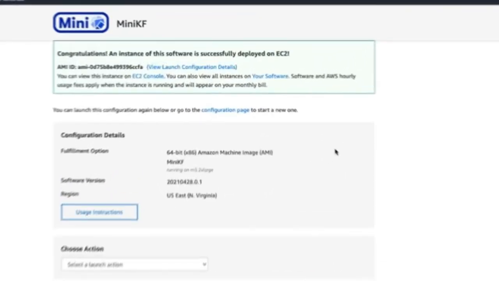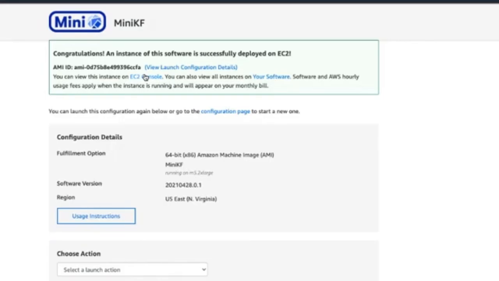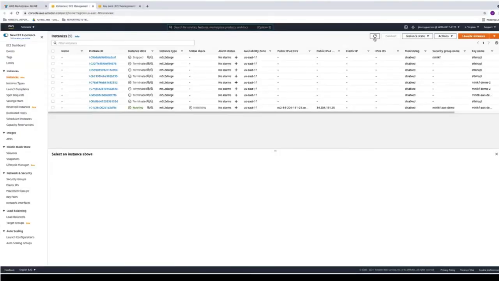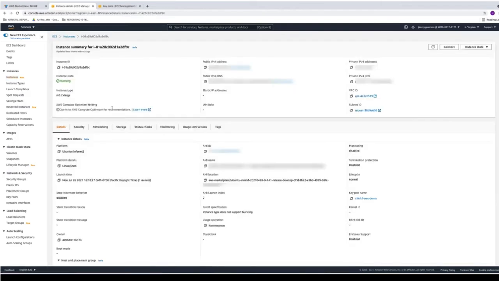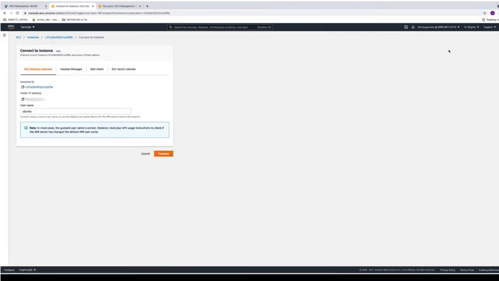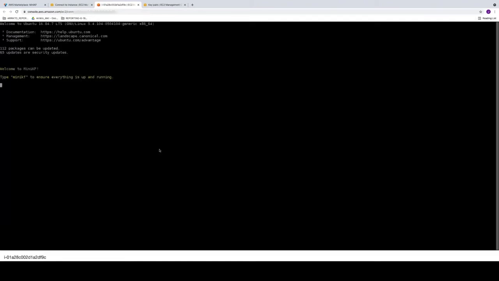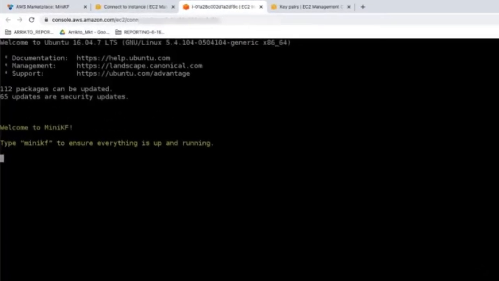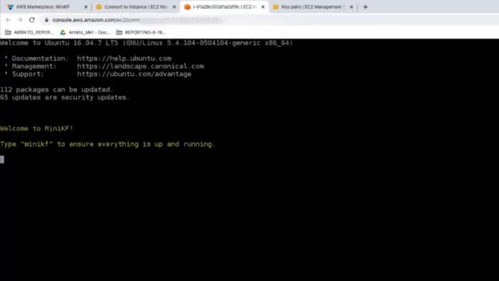Now from here, go ahead and click on the EC2 console hyperlink. And once we see that the instance is in a running state, we're ready to go ahead and click on the details for it. Click on the connect button. Here's where we'll be connecting on port 22. So we'll use the default credentials to SSH into the box. And then once we're here, we're going to want to simply type MiniKF and click enter, and the installation will now proceed.